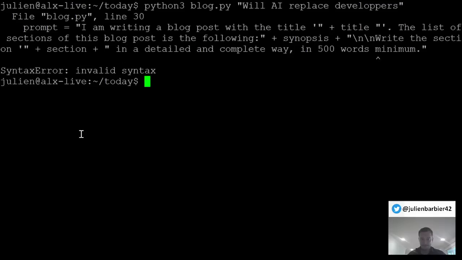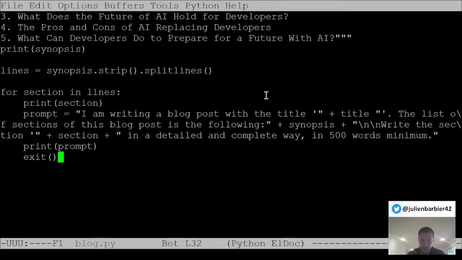And of course, we have an invalid syntax. What's wrong? Okay, can someone tell me what's wrong? I am writing a blog post with the title. Title, the list of the section of this blog post is the following. Write the section in detail. So I've spotted this, but I don't think this is the error. What's the error? What's the problem?